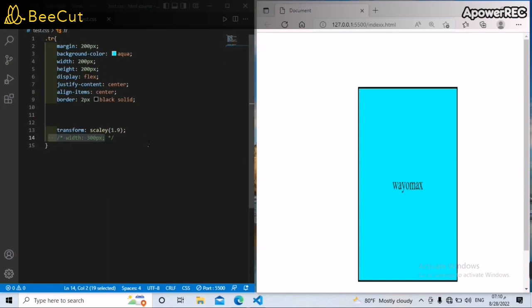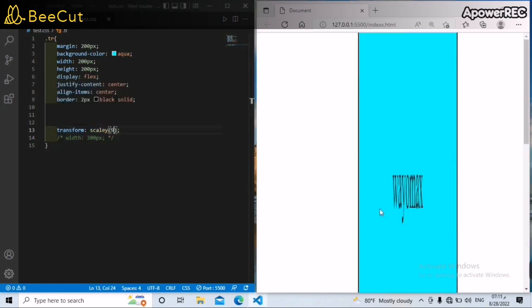When I use a greater number, for example 9, notice it changes the height of the letters, and it puts the letters inside each other, so you can barely read what is written. And this is the main difference between the transform and the width and the height.